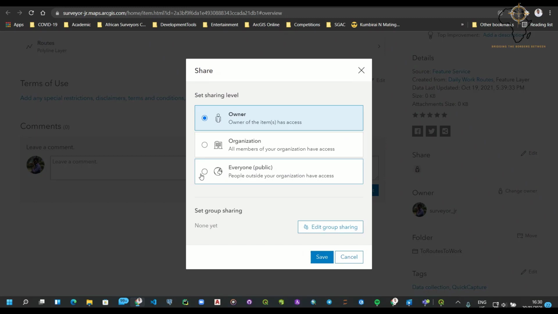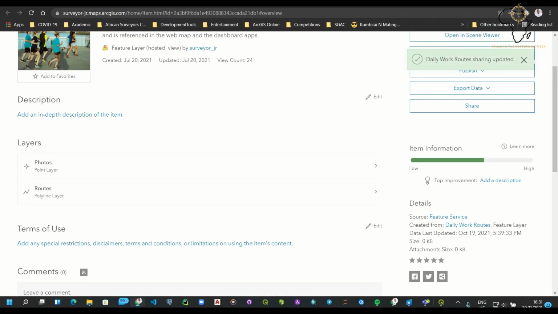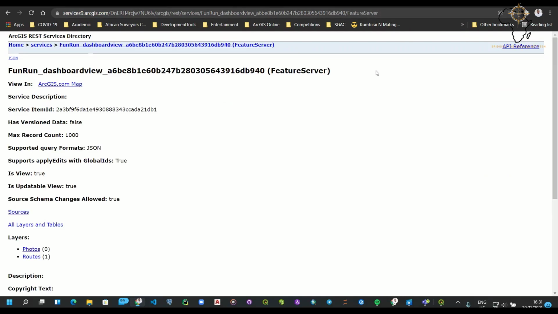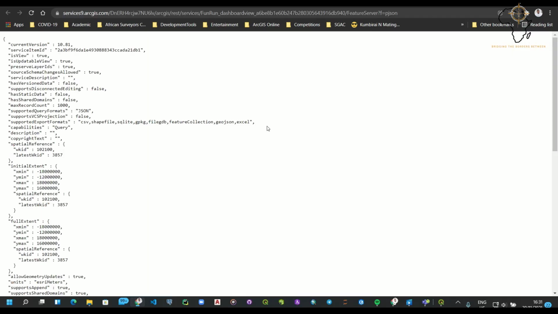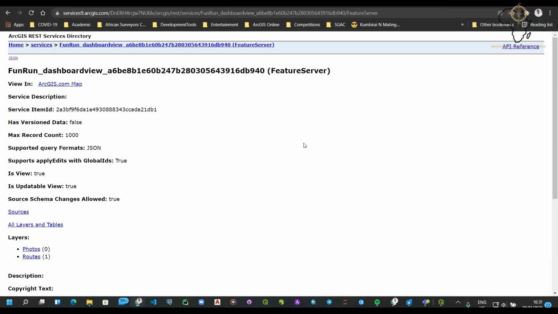In order for you to be able to get this data in QGIS, you need to share this data with the public, which I've done now. And if I go back to my REST URL and refresh that panel, it should give me all the details which are associated with this layer. As you can see, it just returned the JSON format of this layer. And I can basically just go back and see the layer properties.